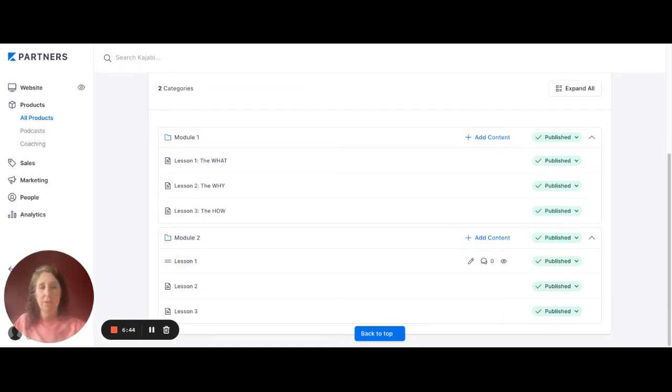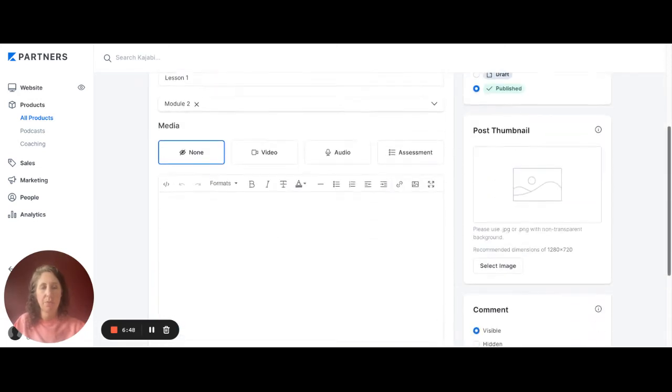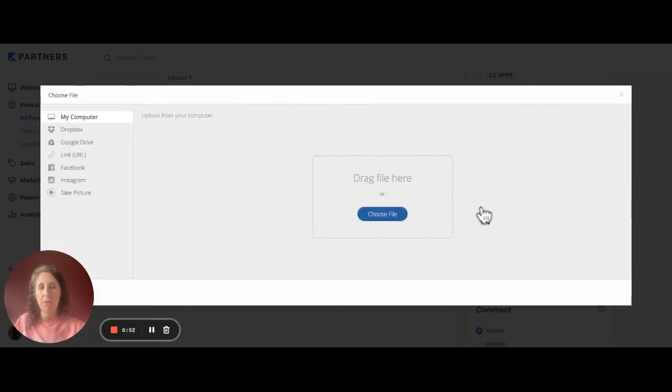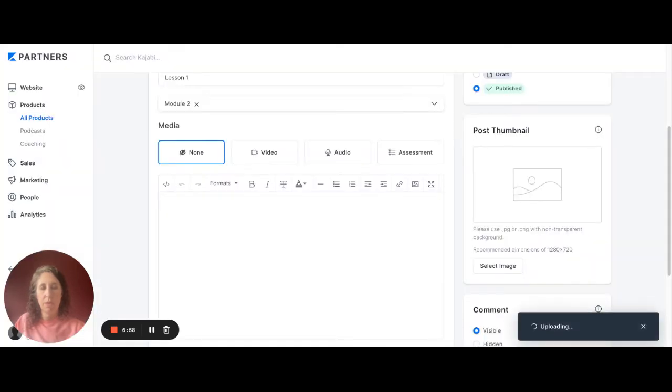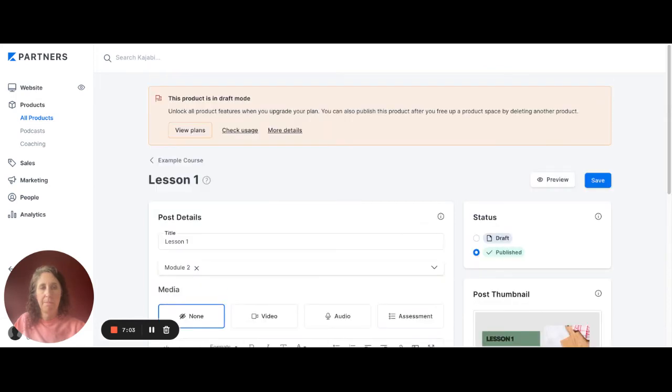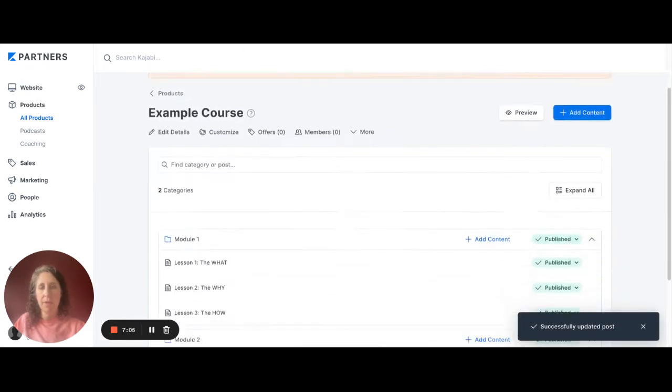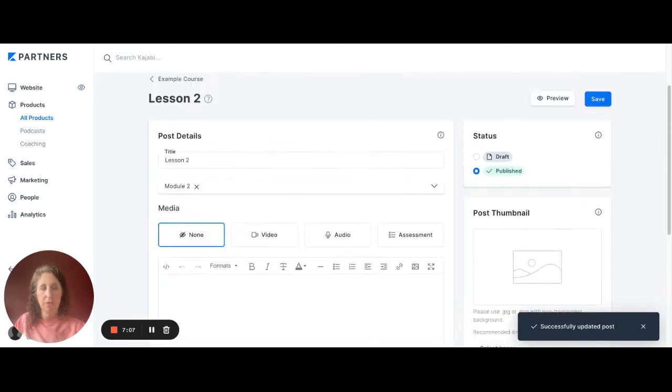Okay, so now within each of the lessons, I have to go and put in the thumbnail images for those lessons. So I hover over lesson 1, click edit post, and here under post thumbnail, I click select image, upload an image, and I am going to upload my lesson 1 image. Click save, and I'm going to repeat this for lessons 2 and 3.